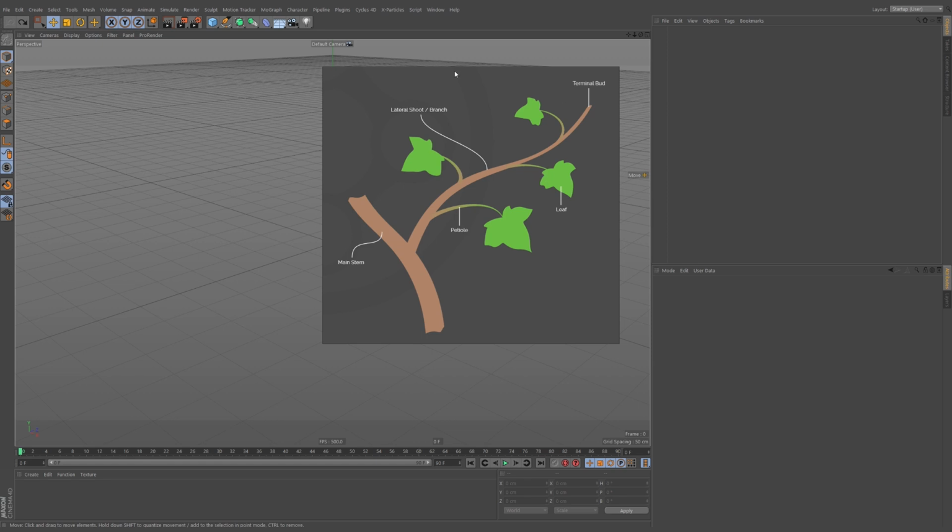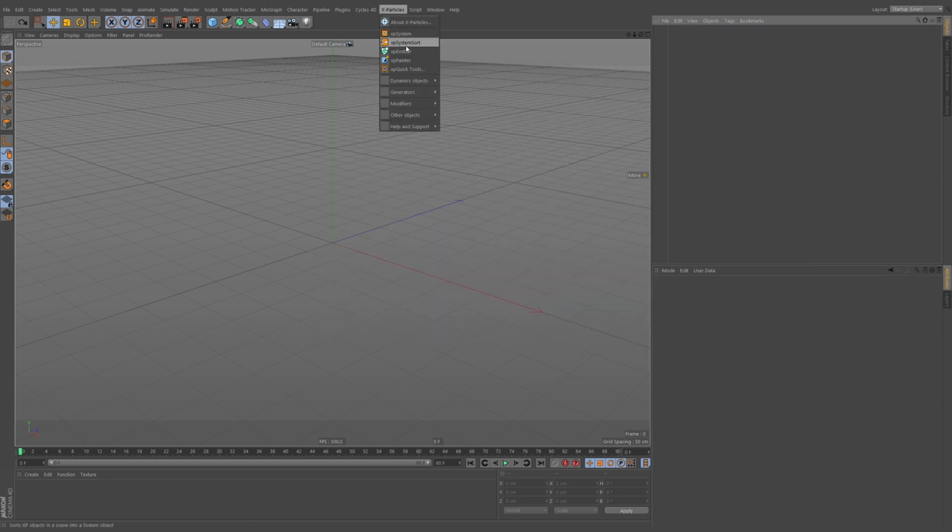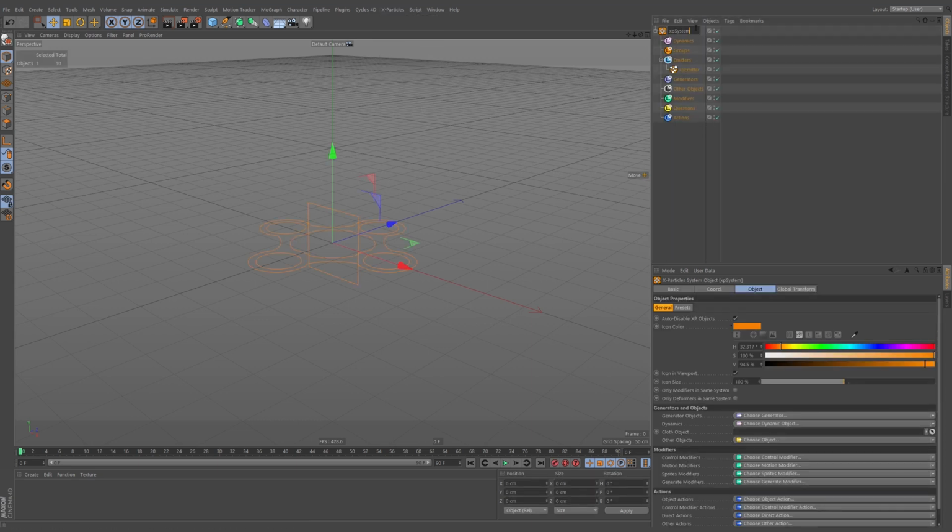Okay, so let's start building an X-Particles branching system, and then we can come back to this again if we want to refer to it. Okay. So first off, let's start with the system. So let's add a system, and let's call this growth actually. IV growth.